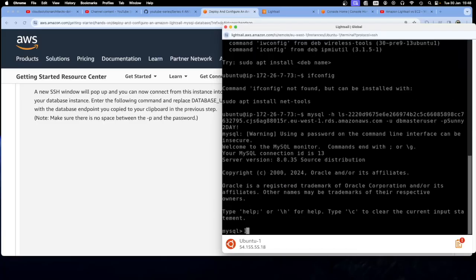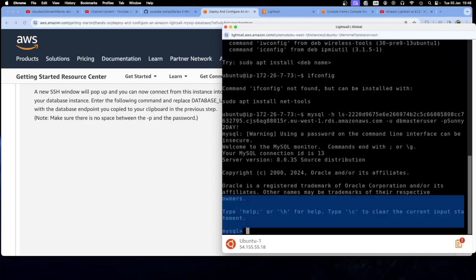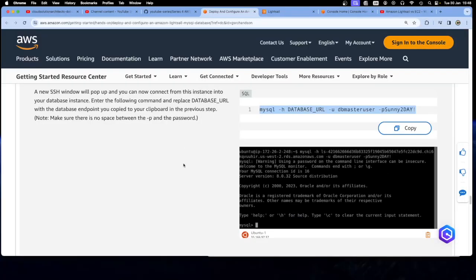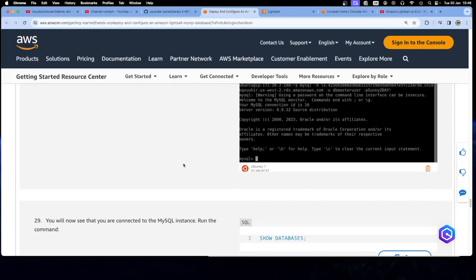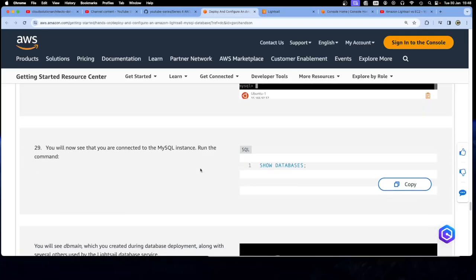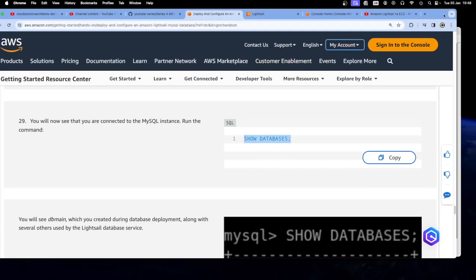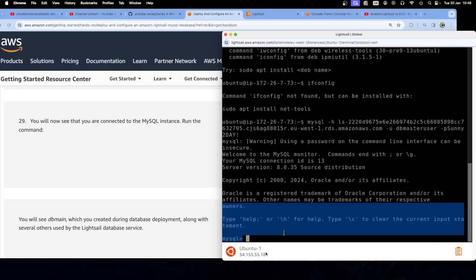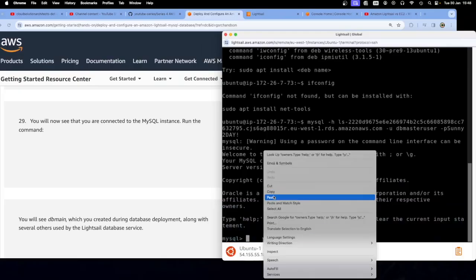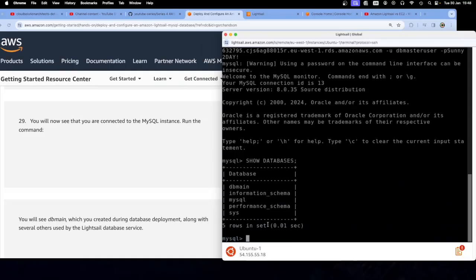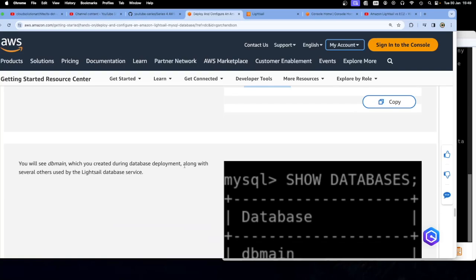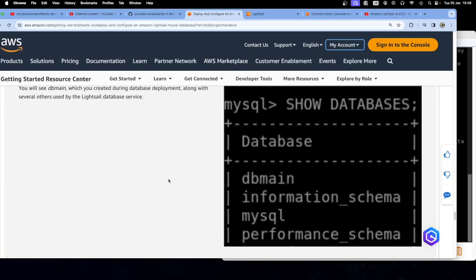So basically, we're actually into our MySQL here, which is great. We do have a connection here, exactly the same. You'll now see that you're connected to the instance, and then we can say show databases. This is all just MySQL type things. So if I move that over here, I can say paste, show databases. You can see there's the databases. There's the DB name, the main database that we connected to here. See DB main, yeah, we see that.